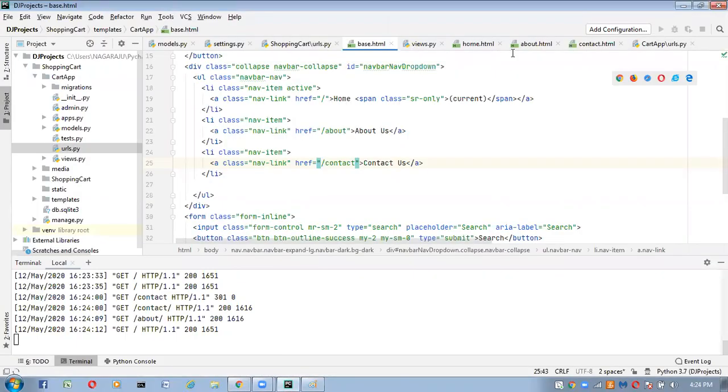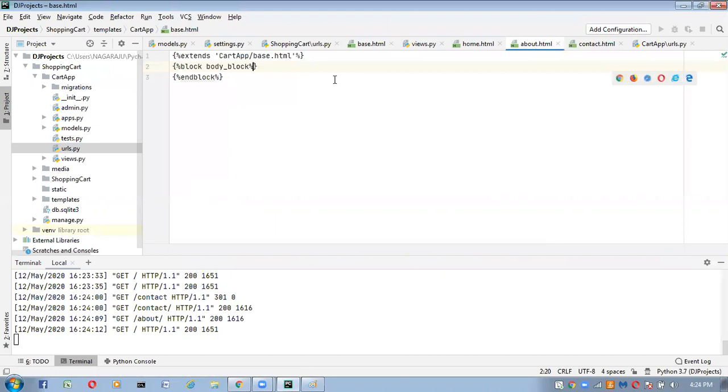Here, inside the about.html file, what do we have to take? I am going to take one small message, one h1 tag. Inside this, I will just take "About e-shopping". Save this one.